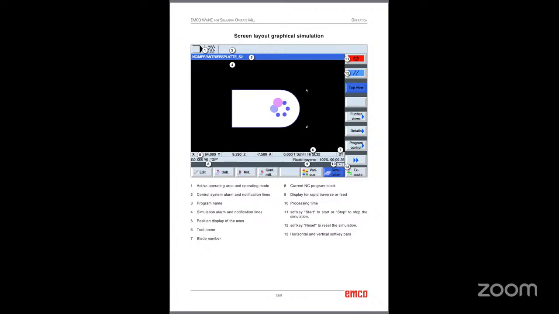After completing the simulation, you will get an approximate machining time, for example 000435 means 4 minutes 35 seconds. So this is not the exact production time. This is an approximate time only.